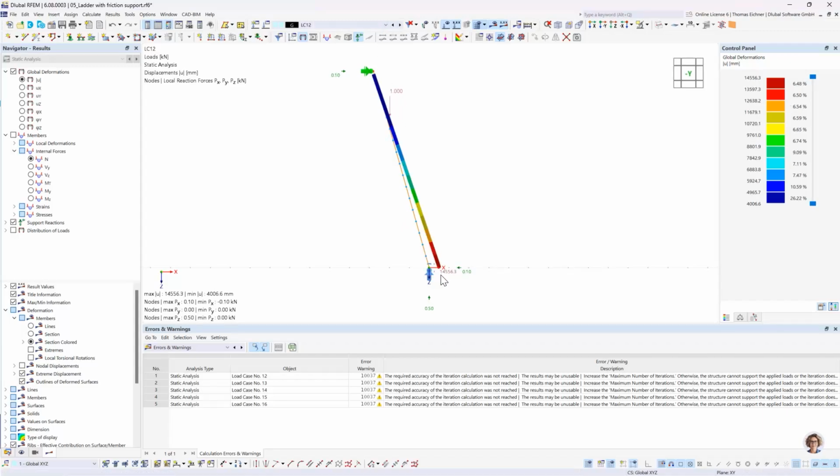We can see a deformation of 14 meters now. Also, we have our warnings here. We can't find a result anymore. So the problem here is obviously that with the person on top, the ladder would just slip away. And that's not good, right?